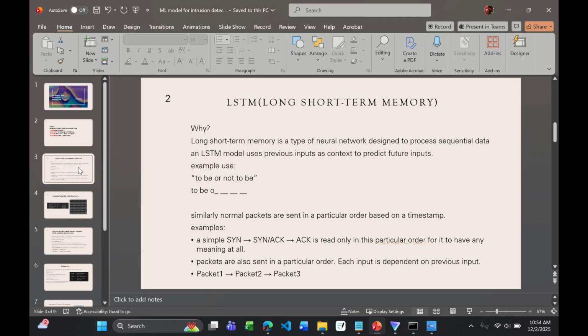But I used something called the LSTM model, which is a model that's used to train and predict on sequential data. So it's a type of recurrent neural network. And it's relevant here because network traffic is sequential by its nature.